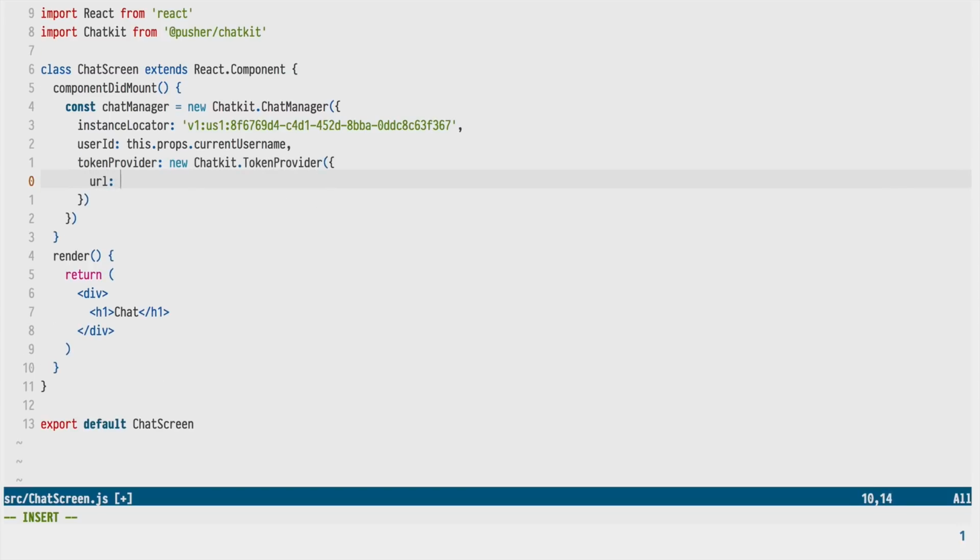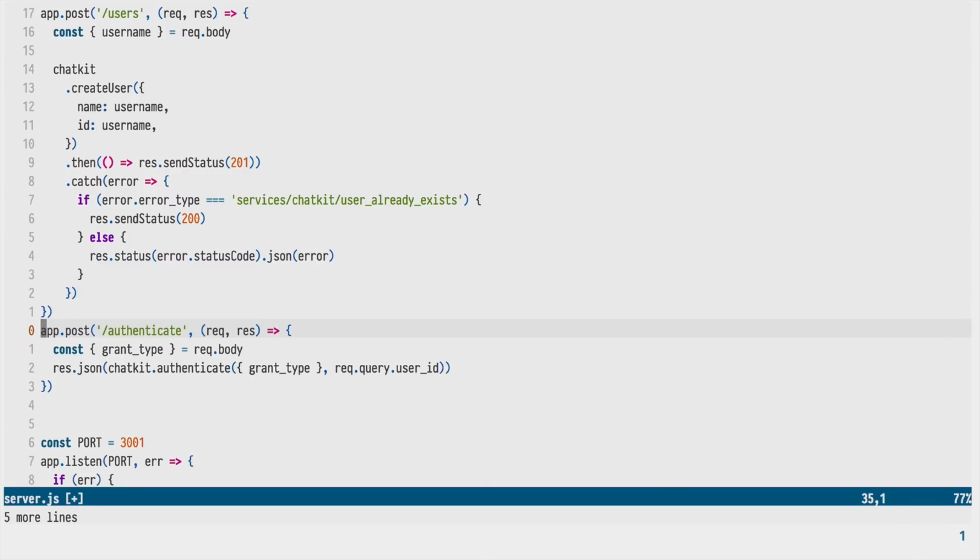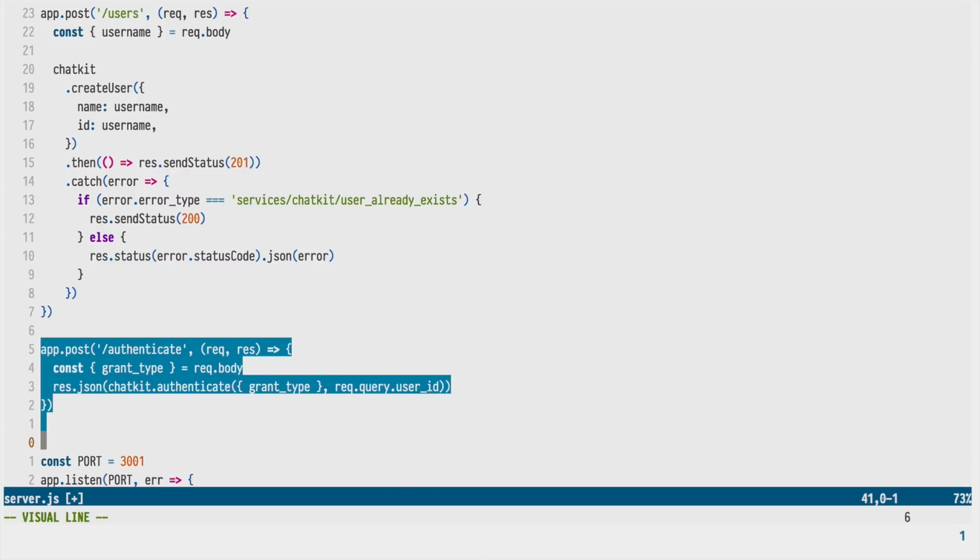We'll also need to provide a ChatKit token provider, and we're going to specify the URL to be http://localhost:3001/authenticate. Now, as you can probably discern, this is pointing to the server we've been working on earlier, but we haven't created this authenticate route. I'm going to do this really quick, but I'm actually going to paste it from my clipboard as I'm not going to explain it in too much detail. If you're following along, copy this code exactly.